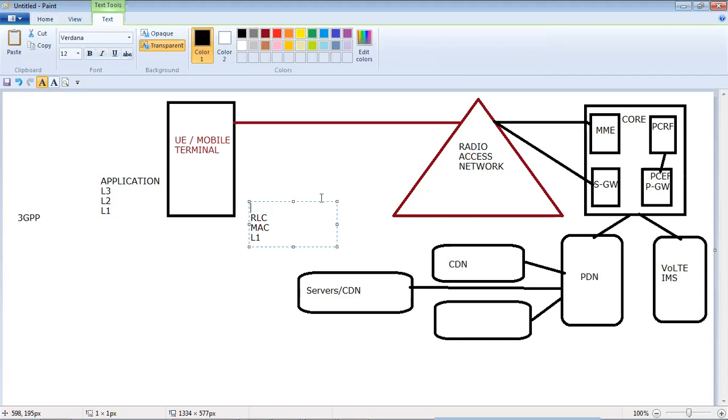Okay, so on top of that we have the packet data convergence protocol. This is the protocol which has an interface towards the application layer and RRC. On top of that we have the RRC layer, and then the application layer. The application layer is talking directly to your PDCP. On top of that we have non-access stratum protocols. Non-access stratum is mainly responsible for your session management and mobility management.